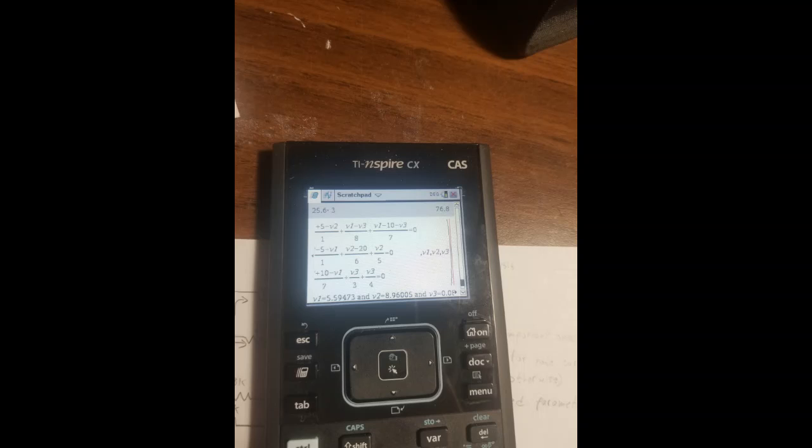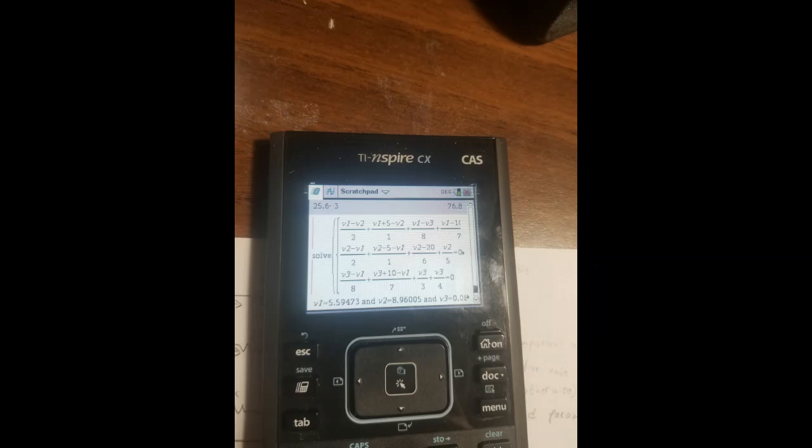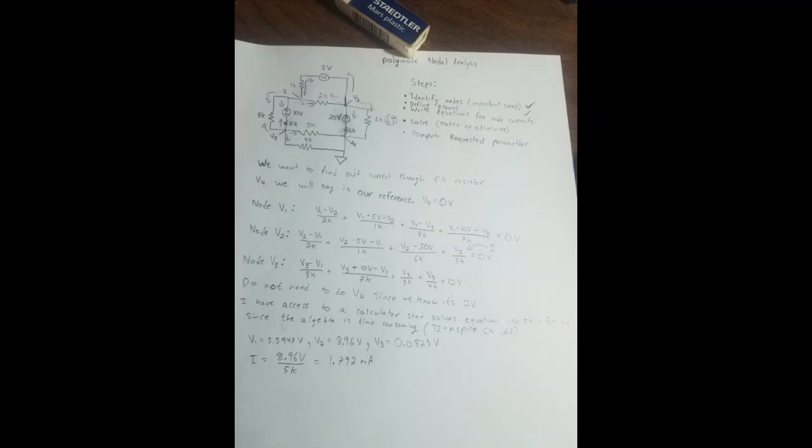So I got V1 to be 5.5947. Let's round it to 3 sig figs, so 5.59, and I've rounded the other 3 to 3 sig figs as well, so V2 is 8.96 volts, and V3 is 0.0823 volts, or 82.3 millivolts.